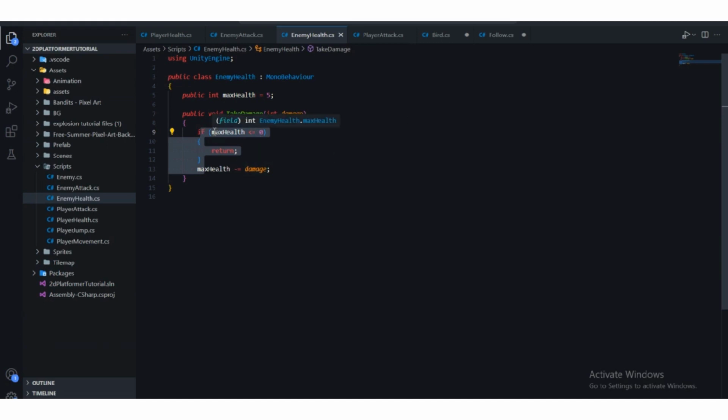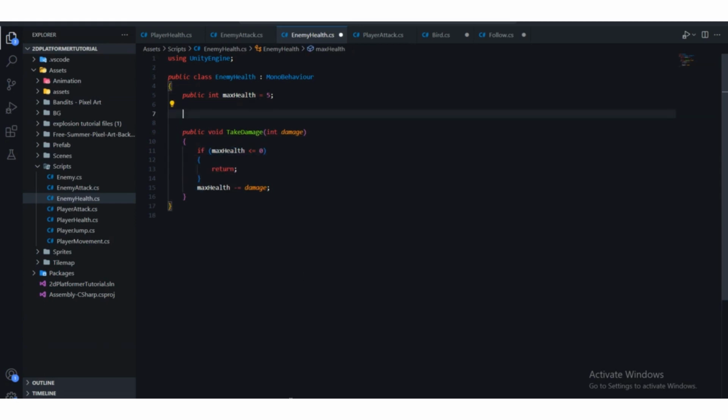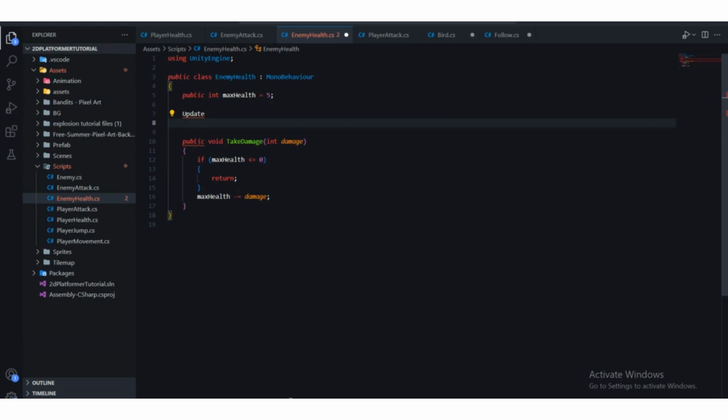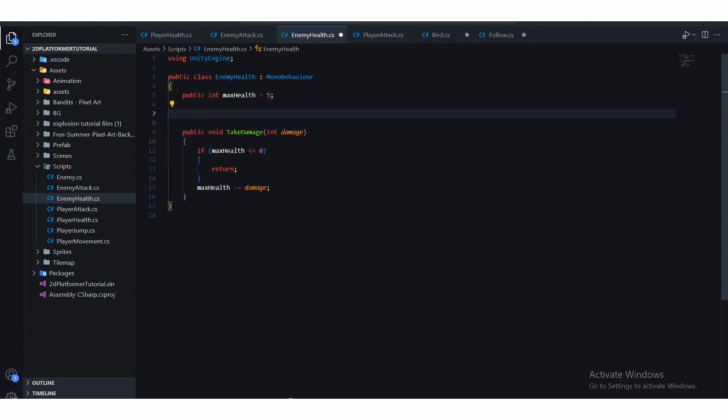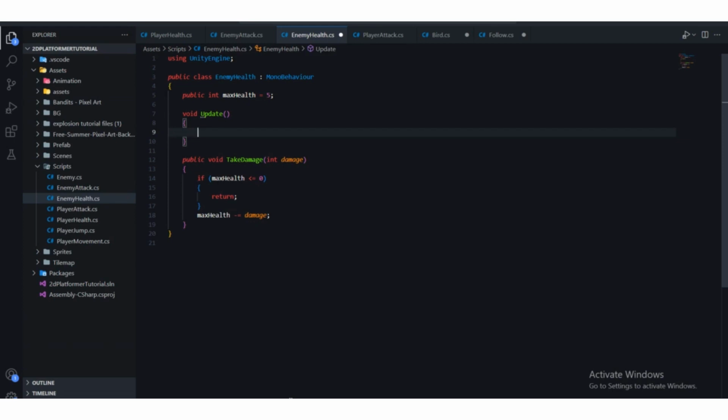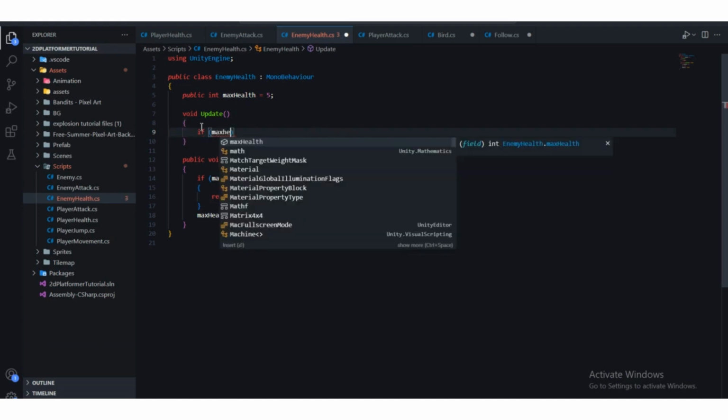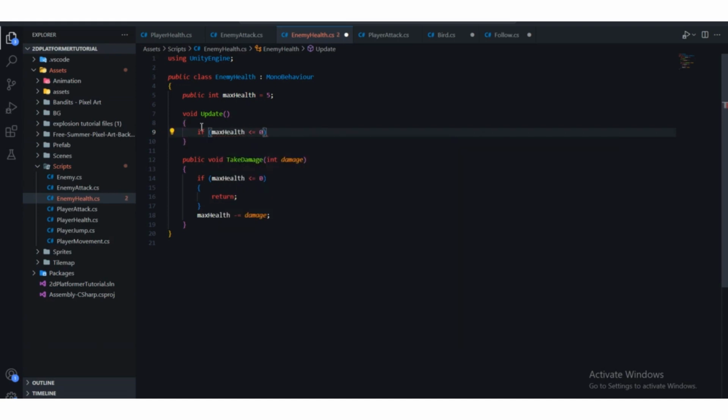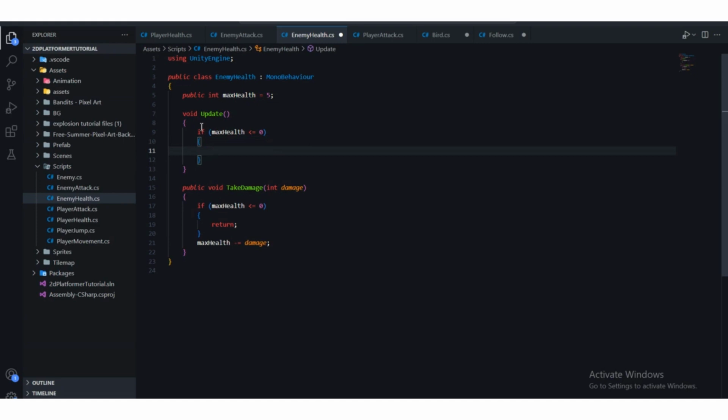We're going to do it in the update function. As you know, the update function is called every single frame, so that's why we are going to do it in the update function. We need to keep track every single frame of whether the max health is 0 or not. So we're going to check if max health is less than or equal to 0. If that is the case, we're going to destroy the game object itself, basically the enemy game object.